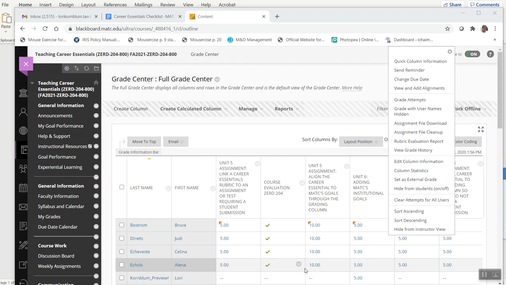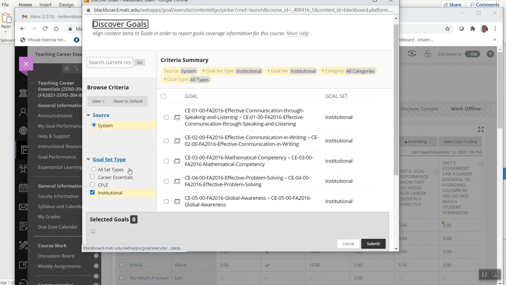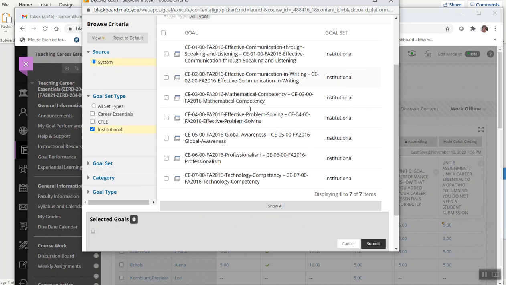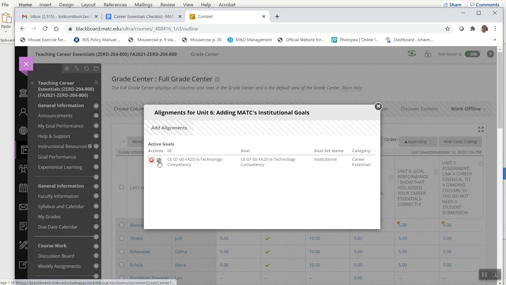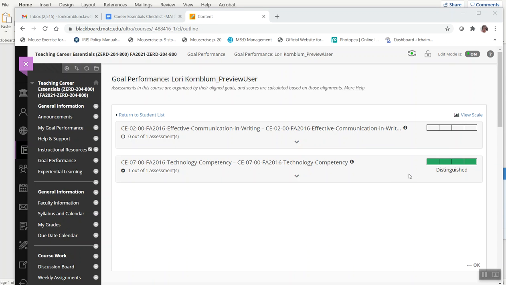And then just to complete the circuit, we're going to view and add alignments. I'm going to add an alignment for this, which will be the institutional goals, and I'm going to go to technological competency and submit that. I'm going to show it to my students. Oh, I want to make sure that it's on the check mark, and then I'm going to stop that. I've now gone into goal performance in my tools, which I have another video on, and it shows how the Career Essentials appear to me.